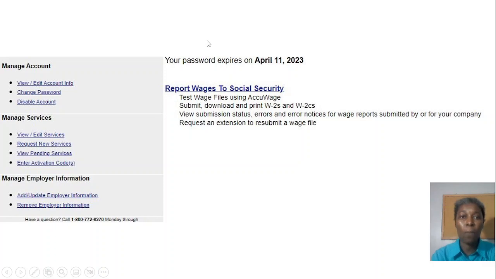So when you get to your main account page, you will have Report Wages to Social Security. But on the left sidebar, you will have the option to edit any information in your account. And as a new user, when you register for the first time, you will be required to enter the information related to your business.